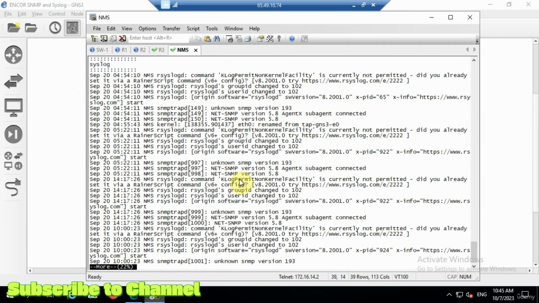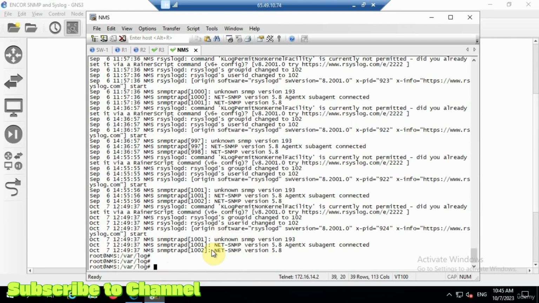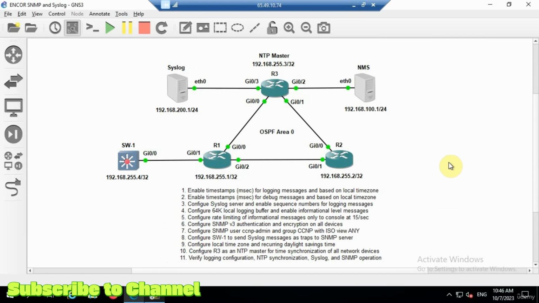And there it is. So there's all your SNMP 5.8. At the bottom here you can see these SNMP traps. You can see the connection there, subagent connected. That's what I just did. So logging, NTP, syslog, and SNMP are verified, and that concludes lab.